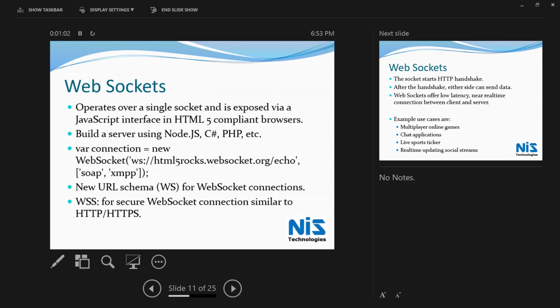A WebSocket operates over a single socket and it's exposed via the JavaScript interface in HTML5 compliant browsers. So you can build a server process using Node.js or C# or any other language, and then communicate to it from the browser using a WebSocket. To do that, essentially we spawn a new WebSocket process where we call the WebSocket method, and then we pass in the URI. And notice here the protocol is ws for WebSockets versus wss for WebSocket secure.